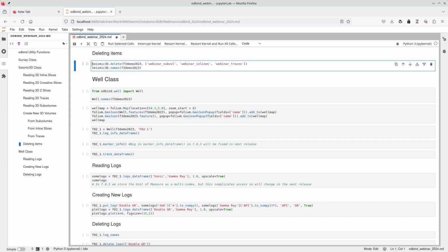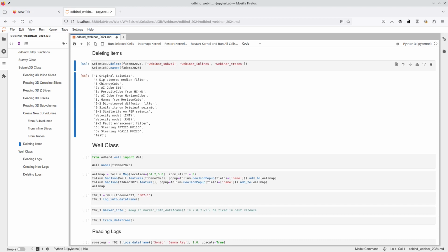Finally, the delete method can be used to remove seismic datasets from a project. Here, the volumes created earlier in the demo are removed. Also, we can use the names method to just check that that's happened.